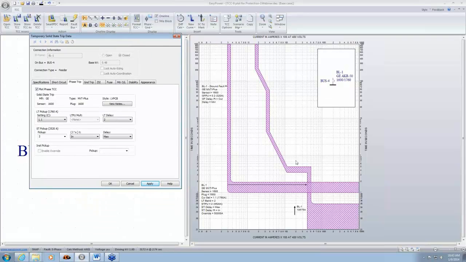Apart from dragging the curves and adjusting the settings, you can also adjust the settings through the dialog. For example, this is at long time delay of 2. So I'm going to change that to 4, see what happens. When I hit apply, you'll see that this curve shifted from 2 to the number 4 position. So that's another handy way of doing things, keeping the dialog open and changing the settings and hitting the apply button and seeing how it affects your coordination.